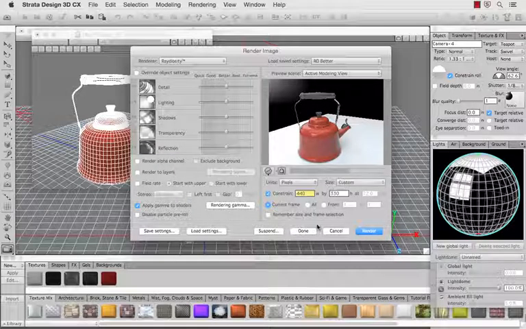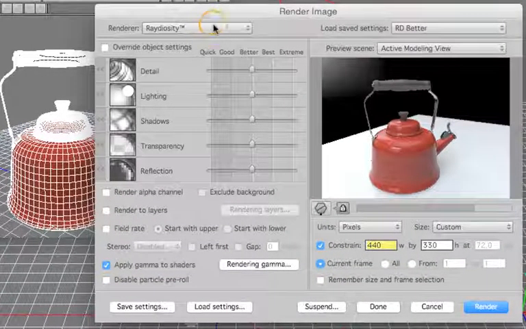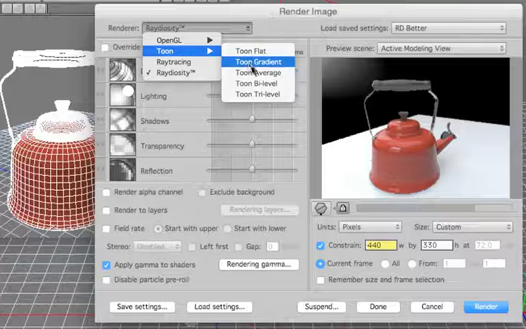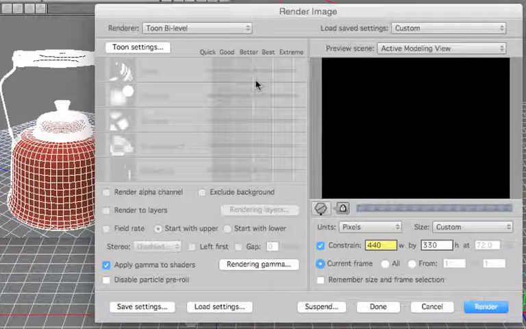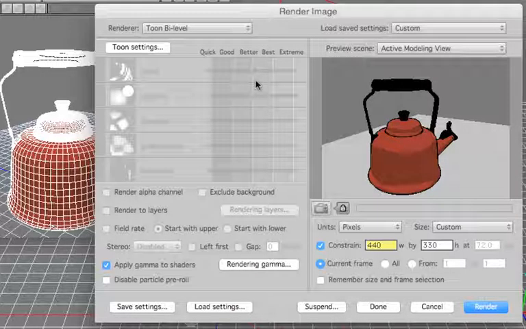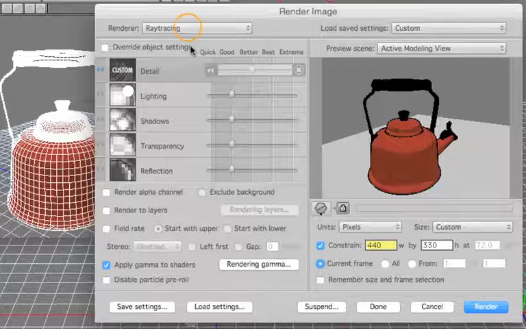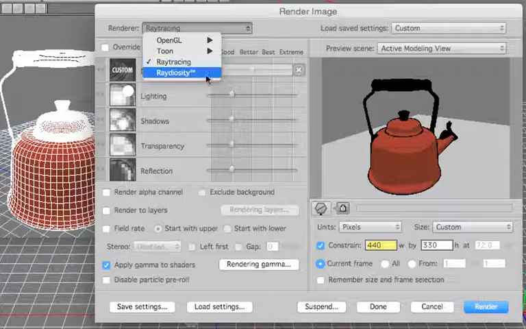The Render Image dialog gives you full access to all of the power of Strata's rendering engine. In the upper left here, you can change the rendering method used. These include the OpenGL polygon-based renderers and the raycast-based renderers. OpenGL renderers have many options, including the toon renderers. They are polygon-based and start with the surface, while raycast-based rendering follows the rays cast by light sources.